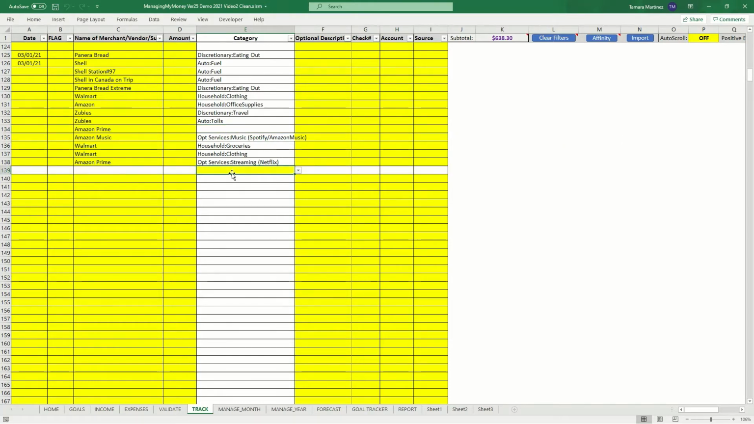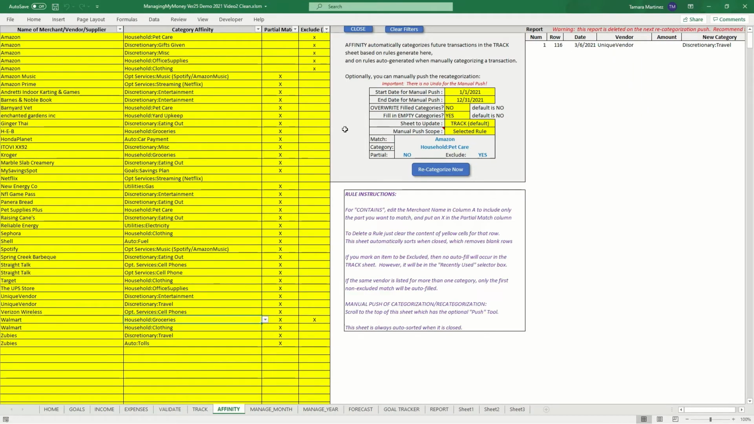But I might have a whole bunch of them in the past. So what I can do is go into the Affinity, and I can use this panel here to update, to push a rule change. So the way I do that is I give it a date range, right?